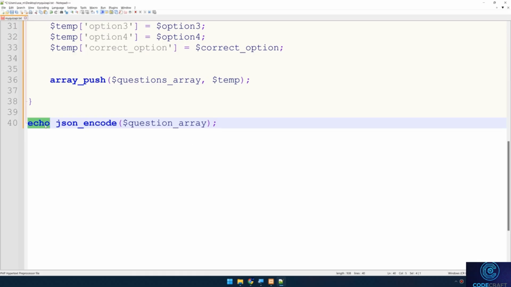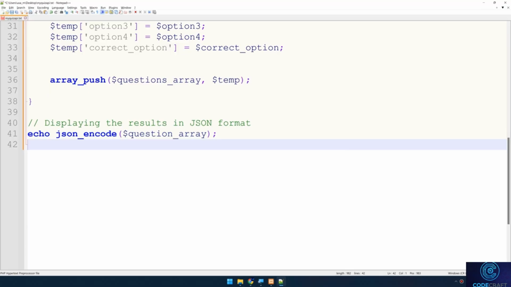Echo is used to output this JSON string to the client, and json_encode function is used to convert questions array into a JSON string format. Then we need to close the file by this ending tag.